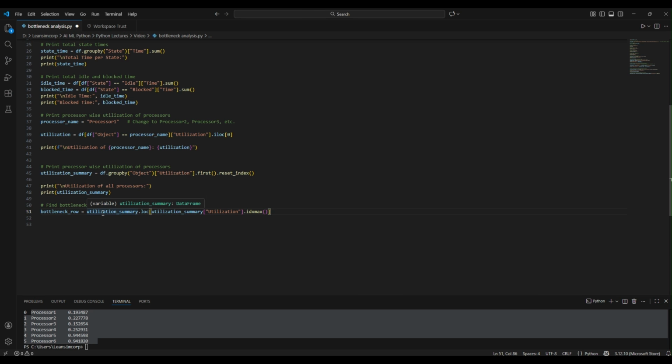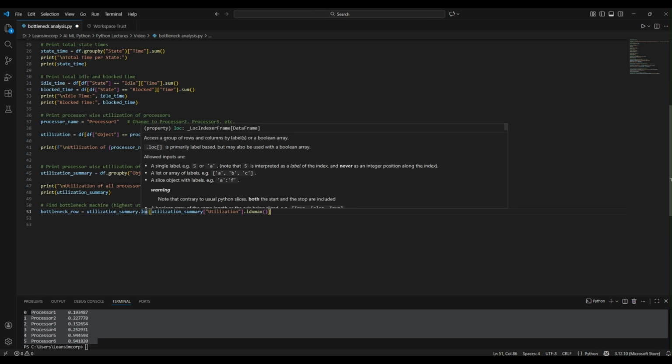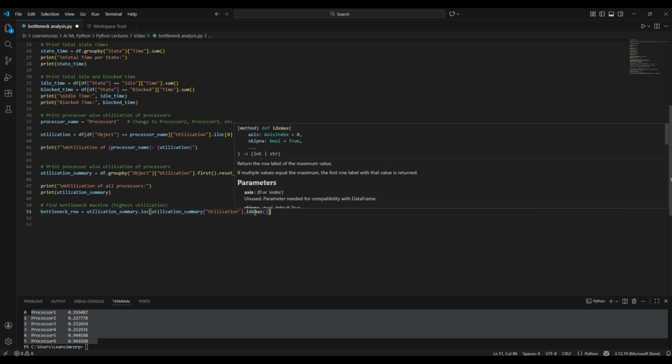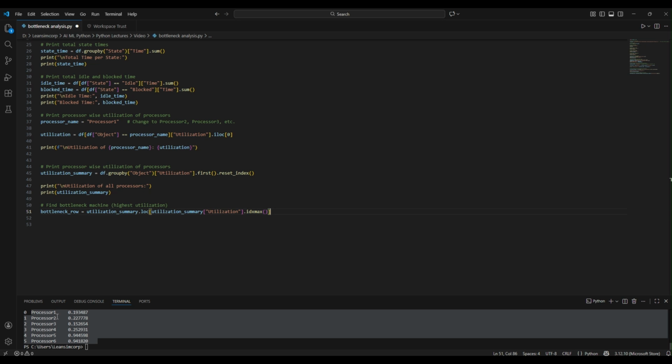So bottleneck is going to be utilization summary, and we are going to use this property loc, where utilization summary of utilization, we are going to put a definition which is idxmax, that returns the row label of the maximum value. If multiple values equal the maximum, the first row label will be returned. So in this utilization column, we are going to find the one with the highest utilization. That has been done.